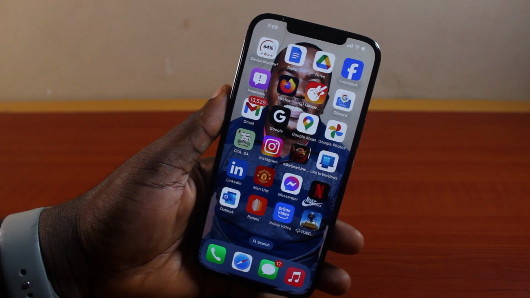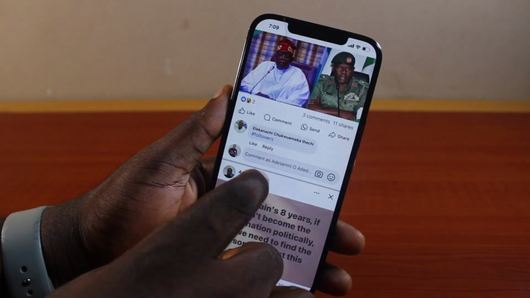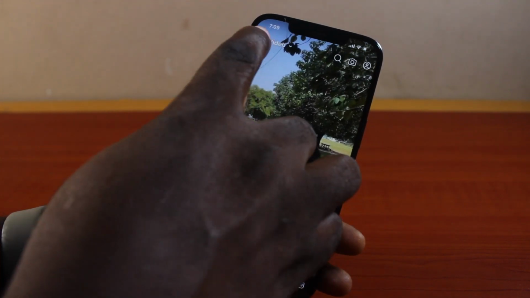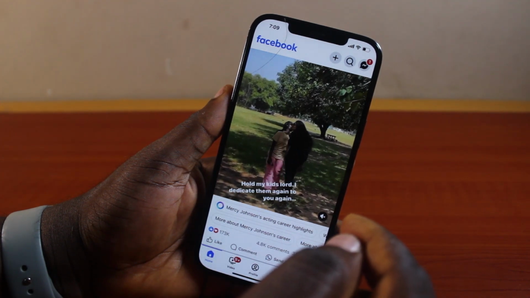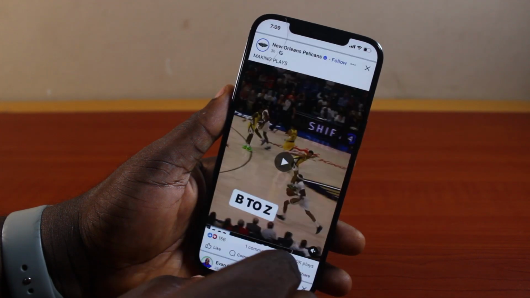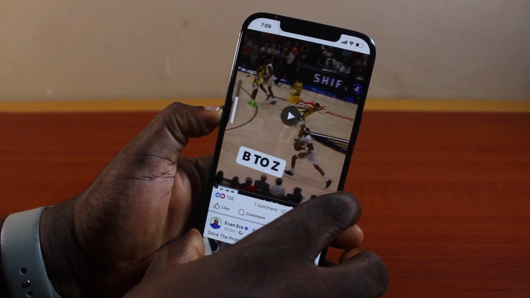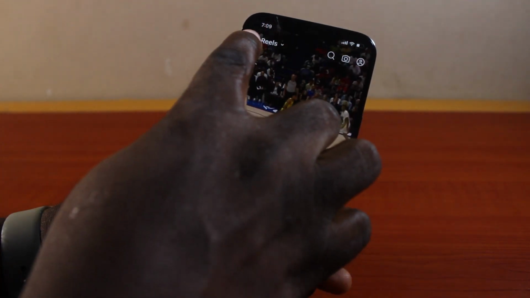How to rewatch recently watched videos on Facebook on iPhone. So if you're using an iPhone and you just stumbled upon a video and you love this video, so you go ahead and watch the video. Then after a couple of minutes or hours, you want to rewatch the video again but found out that the video is no longer available on your timeline. Now this video is going to walk you through how you can easily rewatch your recently watched videos on Facebook.